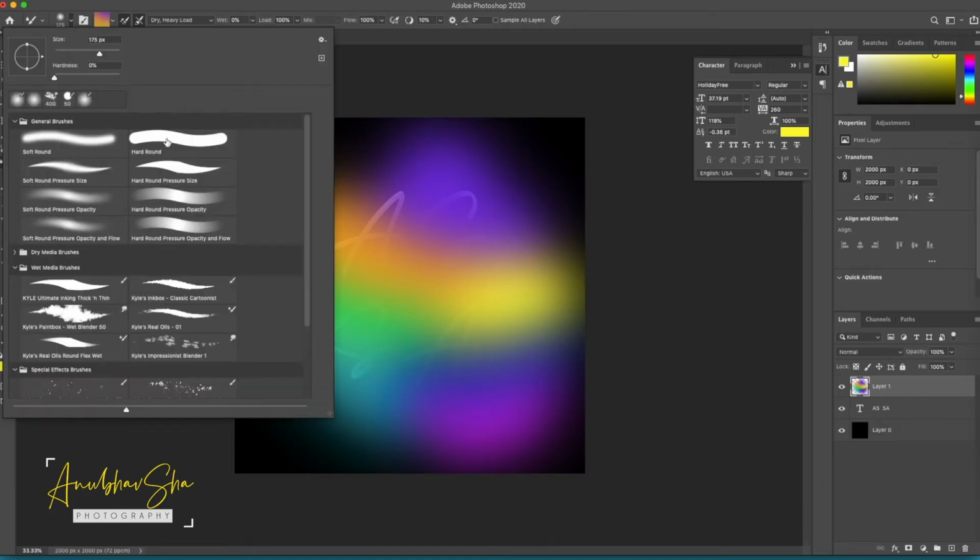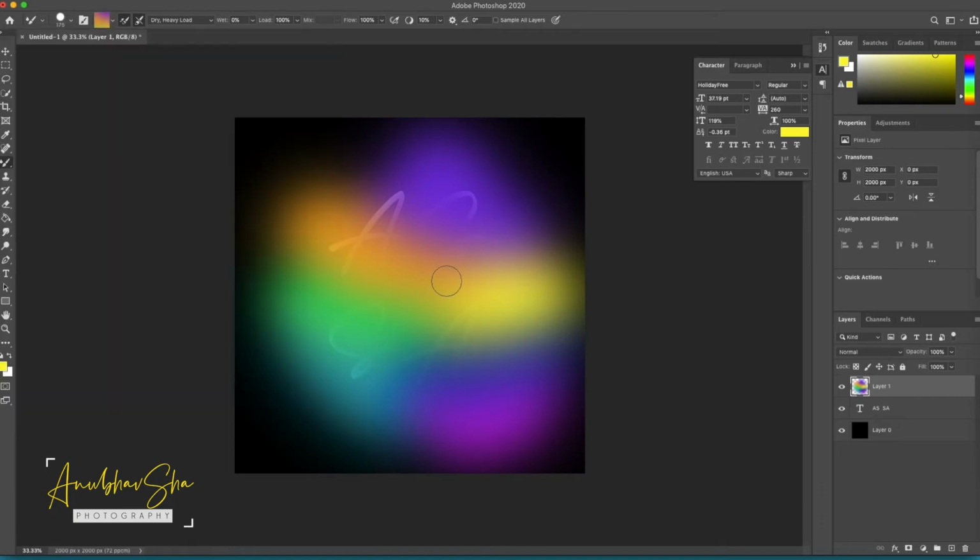Select the brush, hard round, and increase its size. Just press Alt or Option and just click right here. Once you're going to click here, please notice this particular small box. You will get the same reflection or gradient right here by pressing Alt.